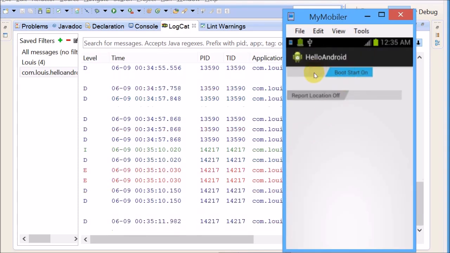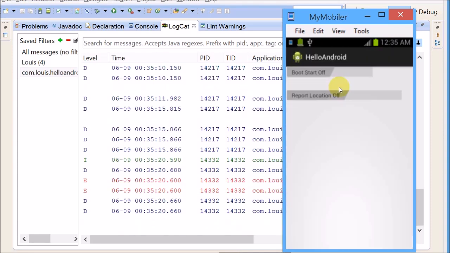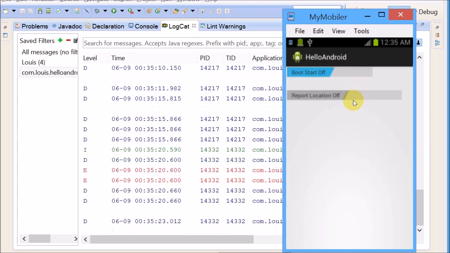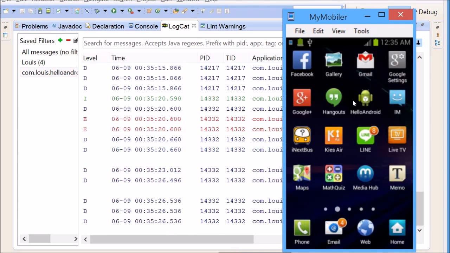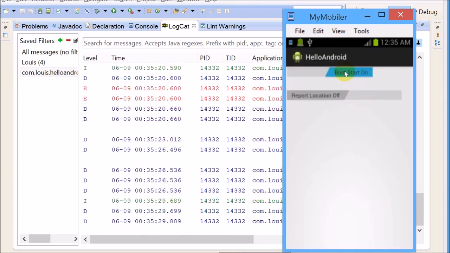So get off. Back button. Okay, back in there. See, it's off. Turn on. Back button. Okay, go back. So this is sticking now. I just didn't rebuild the program, I guess.